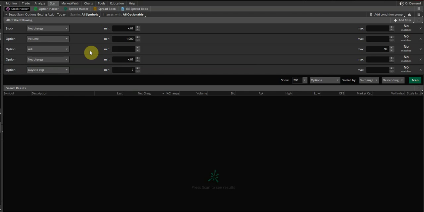A third thing I'm looking for is the option ask price. I favor options that are less than 99 cents. You can adjust this to your liking. If you like options that go up to $2, that's totally fine. If you want to stay away from options that are anything below 25 cents, you can go ahead and enter that here.